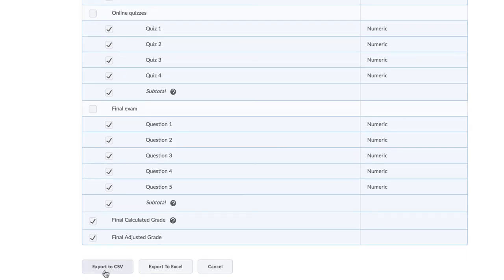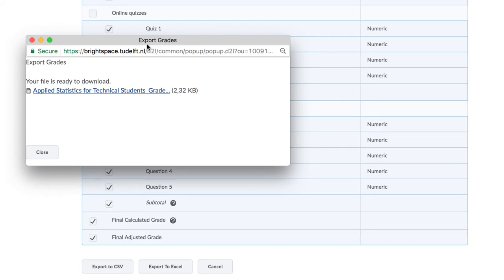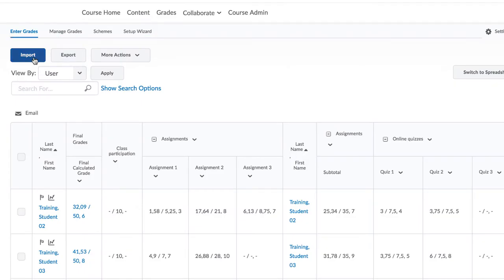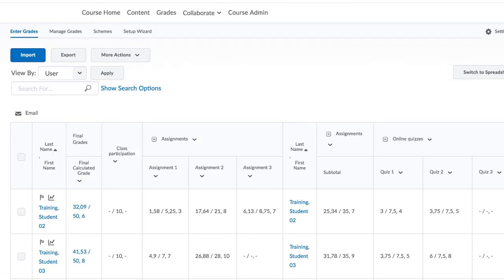You might be more comfortable using Excel for a complex grade calculation. Once completed, you can re-import your grades with the import function. You will discover that Brightspace is capable of handling some fairly complex grading systems.